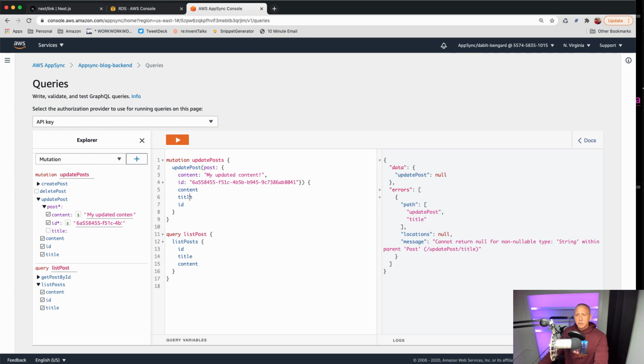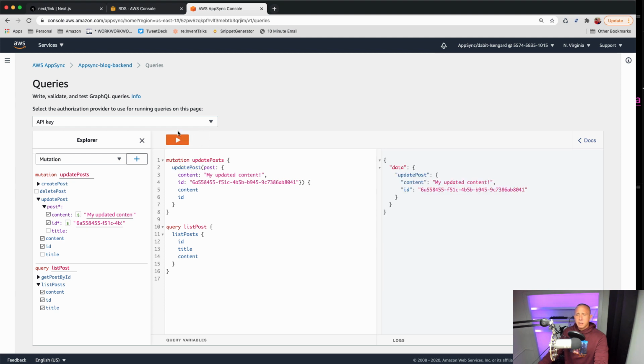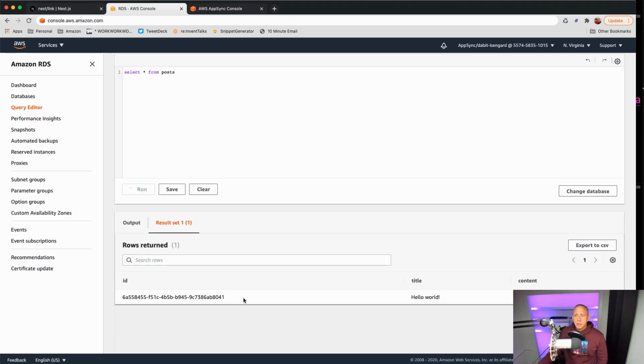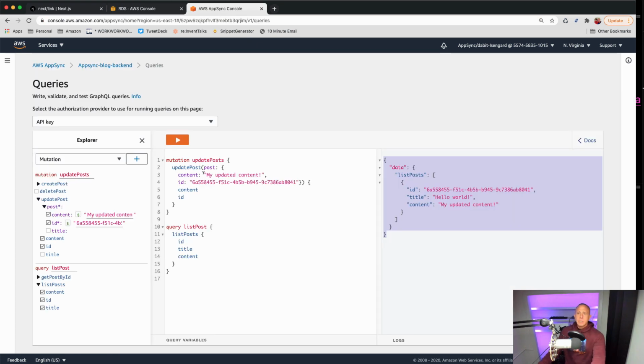It looks like I'm trying to return something that I haven't created or updated. So let's try that again. And then we do list posts, and we see that we have my updated content. And of course, if we run that query again, we'll see that it's been updated in our database. So our operations seem to be working.